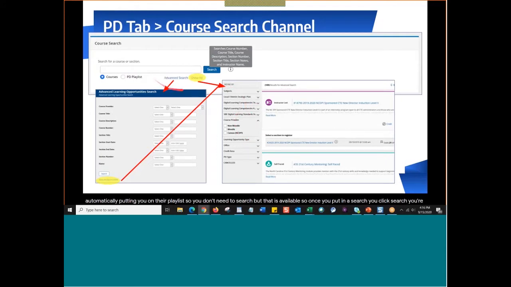I do want to show this link before we delve into this. There's an advanced search, so you could come out here, and if you know the course provider, is it a Moodle course, is it a Canvas course, different things like that, you can then enter those details and click search as well. And then there's also the show all to get you to the results page.